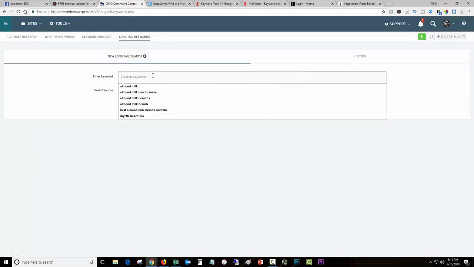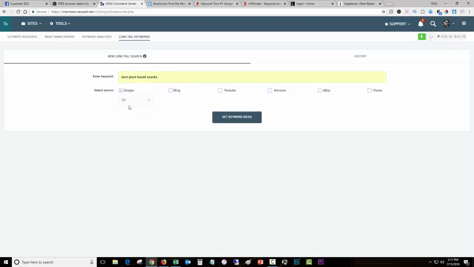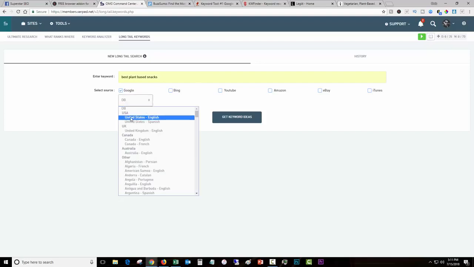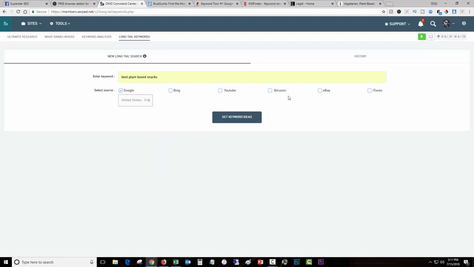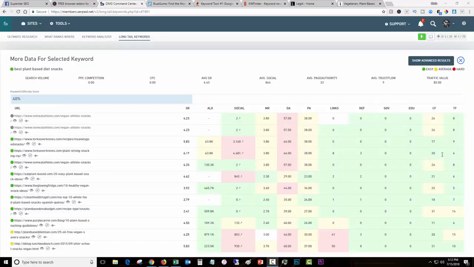So again, we're going to use best plant-based snacks. And we're going to use Google for this example and the US database, but obviously you can use Bing, YouTube, Amazon, eBay, or iTunes. So let's get keyword ideas, and we'll pause while it does that. So it found 3 other long tail keywords you can go for. So you could click on that, and it'll give you some more information, similar to what the other tool did.